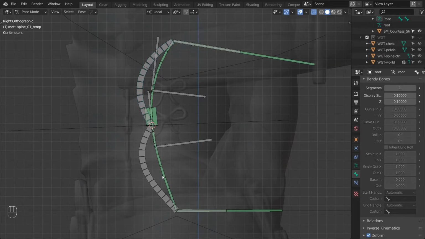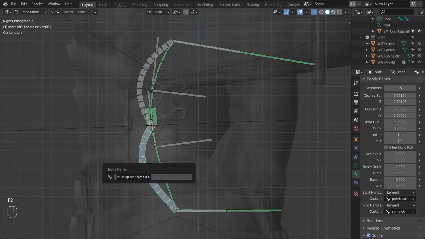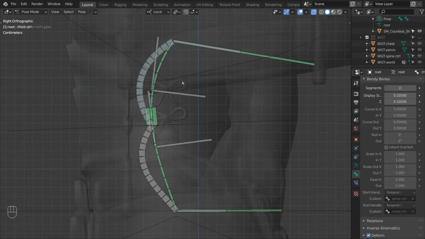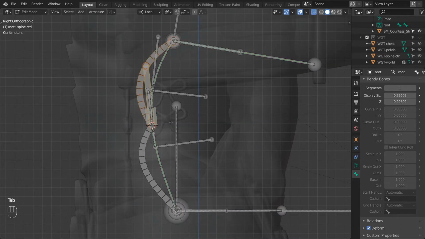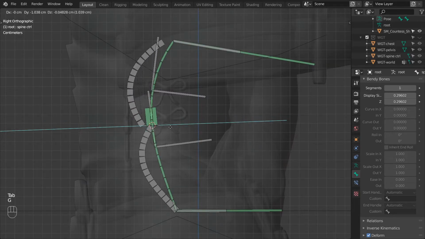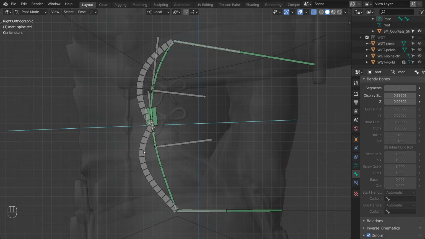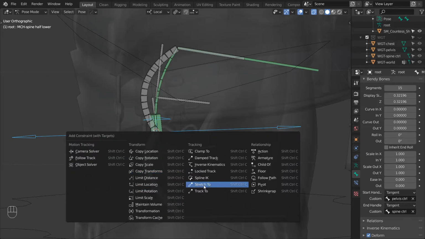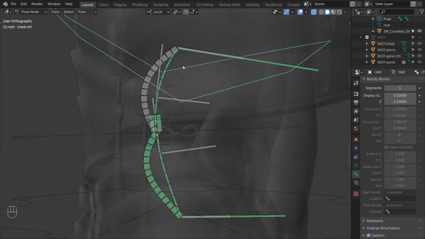and the second bone has the spine control as the start handle. Rename the first one to MCH spine half lower, and the second one to MCH spine half upper. Let's parent spine half upper to the spine control. Next, let's make them stretchy. Add a stretch 2 constraint to the lower half with the spine control as the target, and the same to the upper half with the chest control as the target.